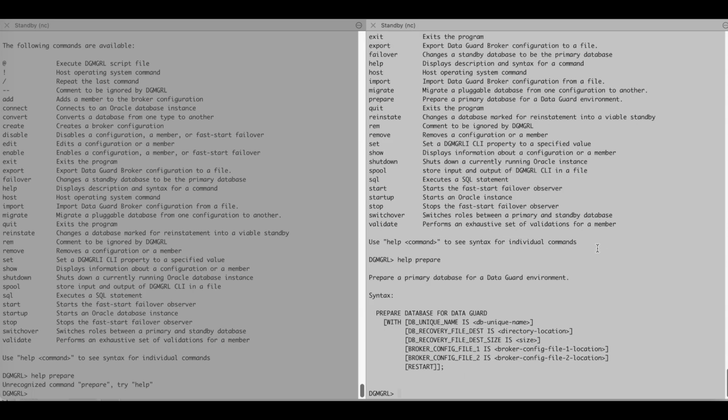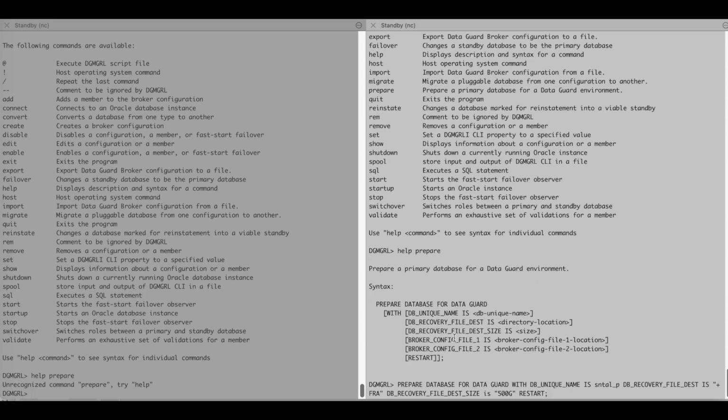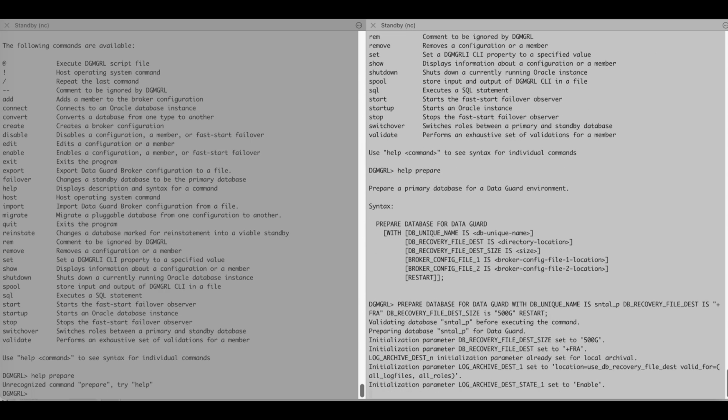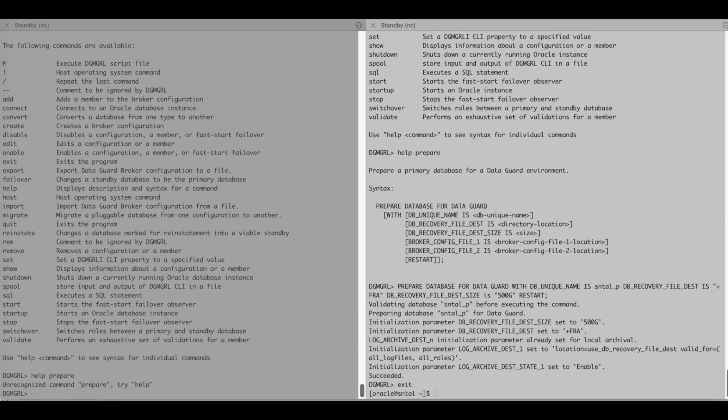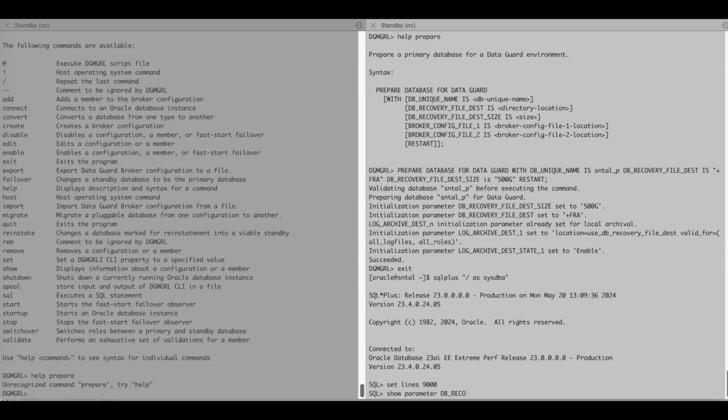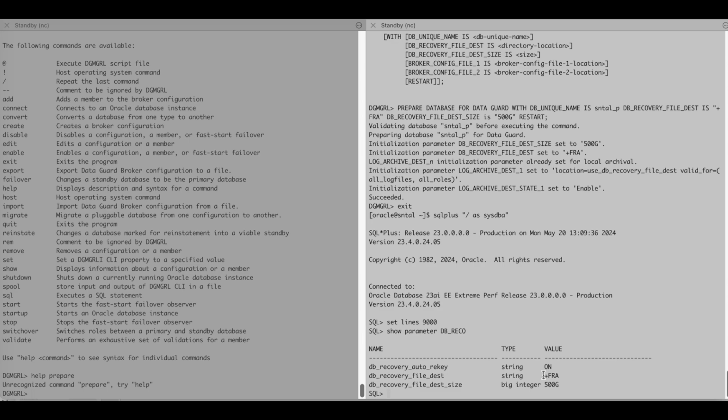Let's execute the command to prepare the primary with DB recovery destination as FRA and to increase the DB recovery destination size to 500 GB. As you can see here, the DB recovery destination is changed to FRA and the DB recovery destination size is now set to 500 GB.